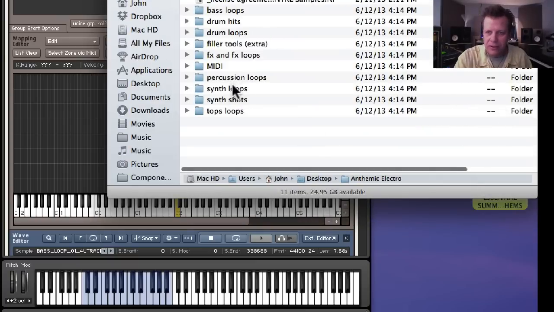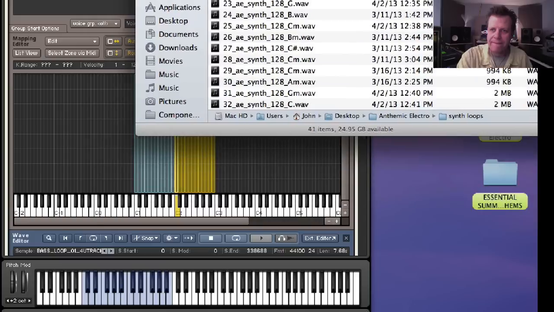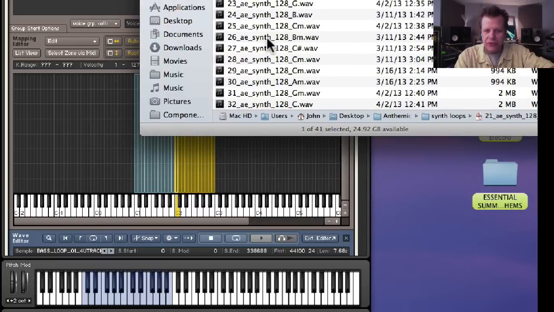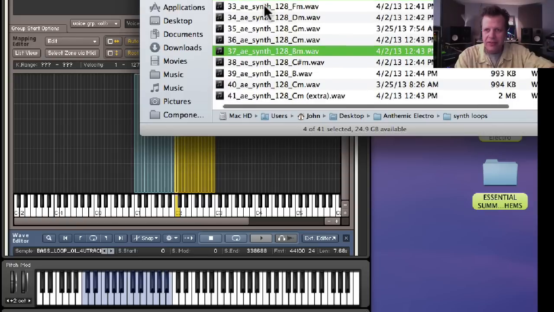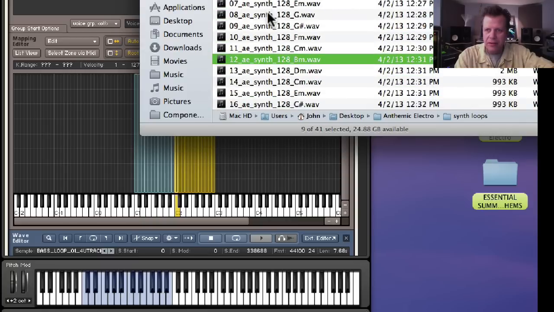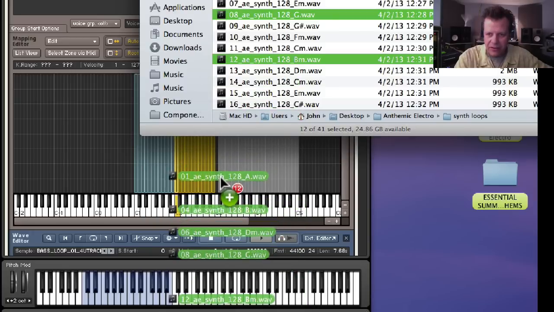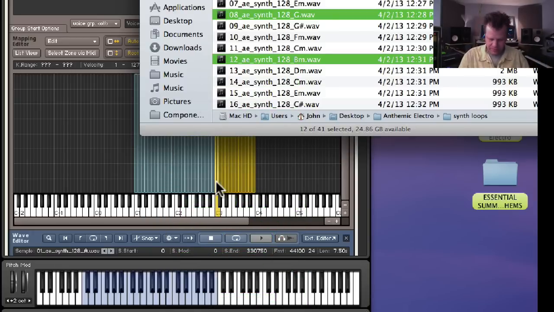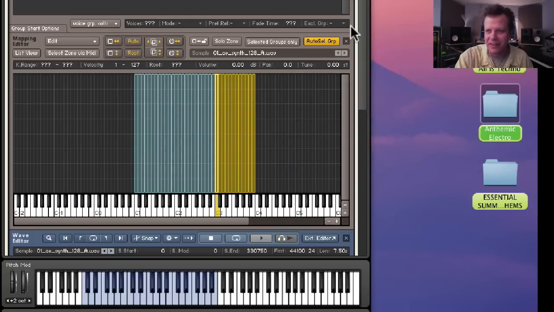Let's go Anthemic Electro and go to synth loops. There's 41, but let's just choose 10 random. Doesn't matter what key it is because we're going to manipulate that to be the key we want in a minute. There's 10, let's go 12, and drag them here and drag down till we get chromatic. They're not synced, are they? Like I said, we're going to fix that in a minute.